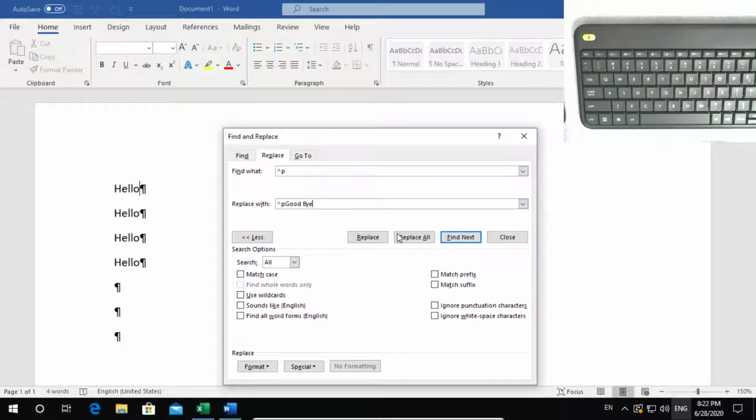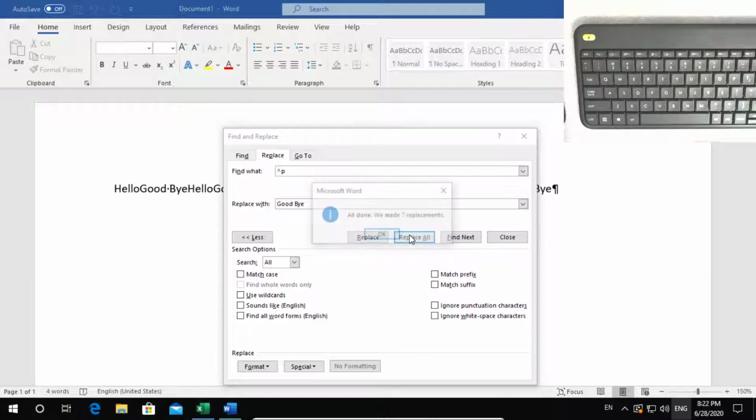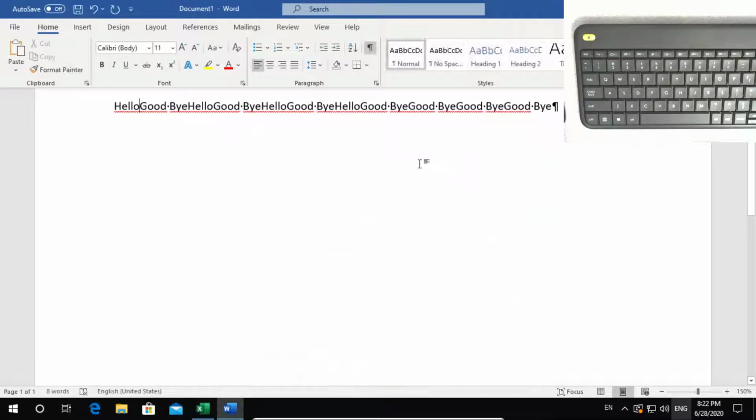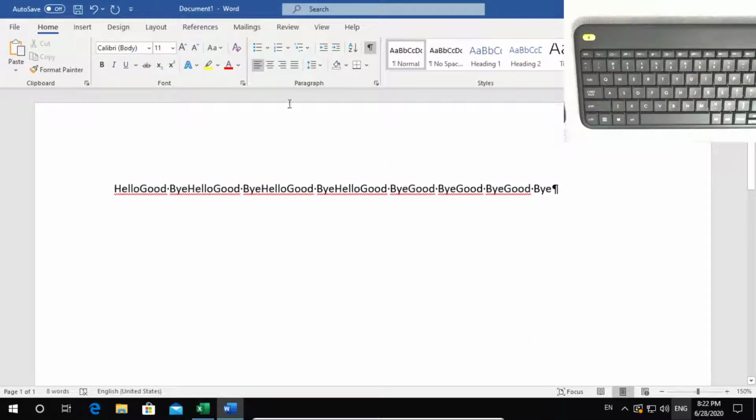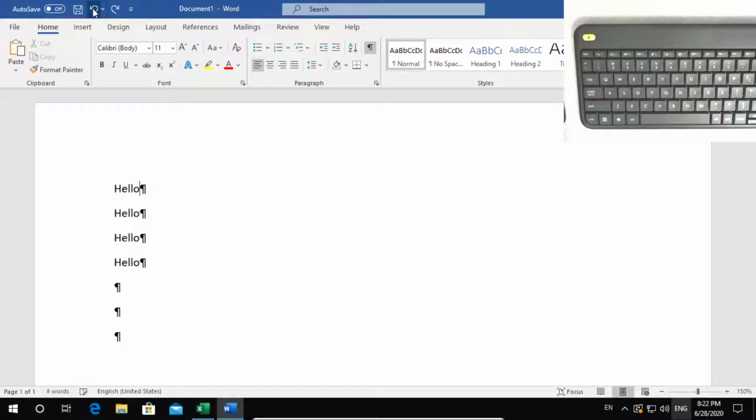Why did I put a paragraph mark here as well? If I wouldn't, then I would be replacing each paragraph mark with goodbye, and everything would be on the same line. Here, I'll show you real quick. See, everything's on the same line. That's not what I wanted to happen. Let's undo that.